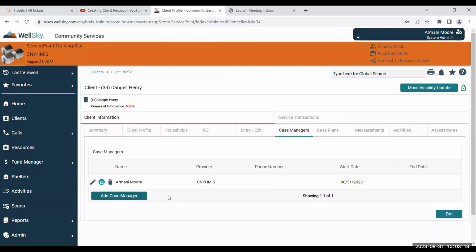And then you'll now see back on the case manager's home screen that there's your name. It'll have the provider, a phone number, and then the start date of when you've added yourself as a case manager. And that concludes today's training.